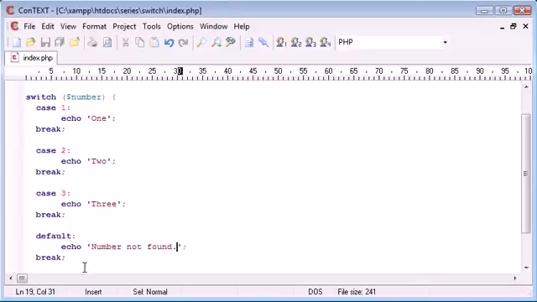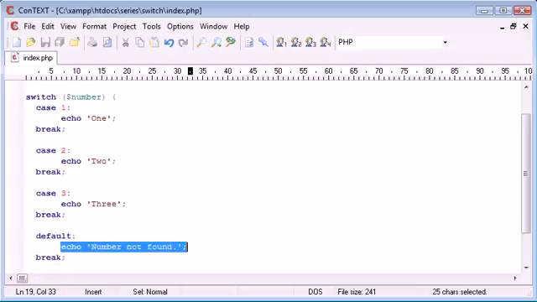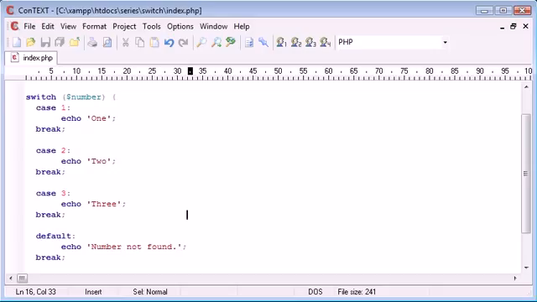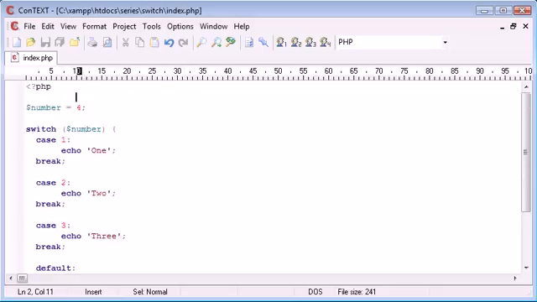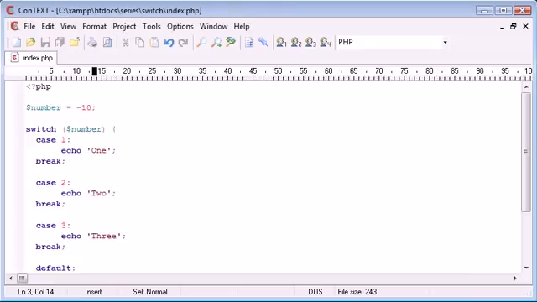So by default, let's say for example the number is 4 as we have it at the moment. The default action would be to echo number not found. So if we refresh, it says number not found. The same as if we were to change this to -10, for example, it's going to do exactly the same thing, and we keep echoing out this number not found message.